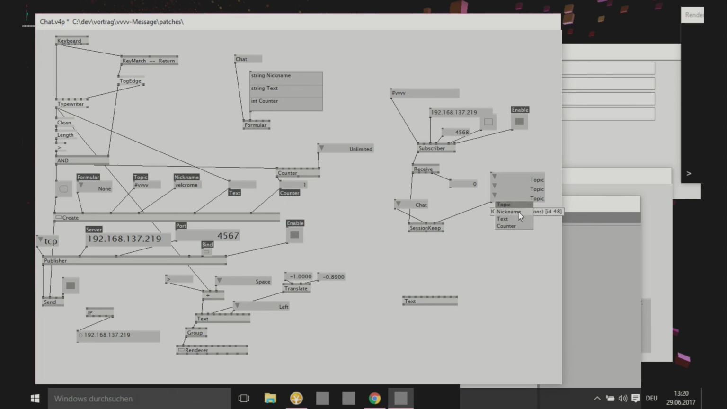I want it to be unique by nickname. So if somebody else chats something in the same chat room, it's different. And also I'm using the counter as a third identification if it's unique. So each time I send a message, the counter will increase and all the messages will be saved in the session keep.